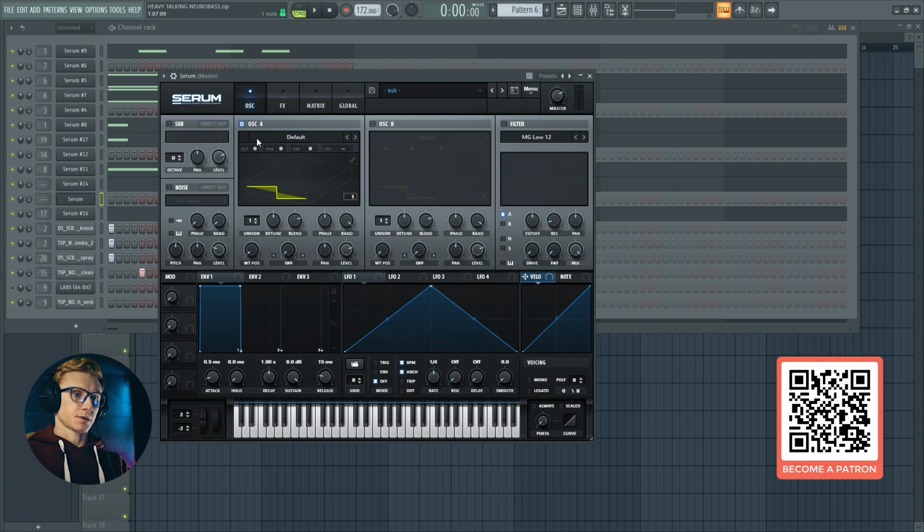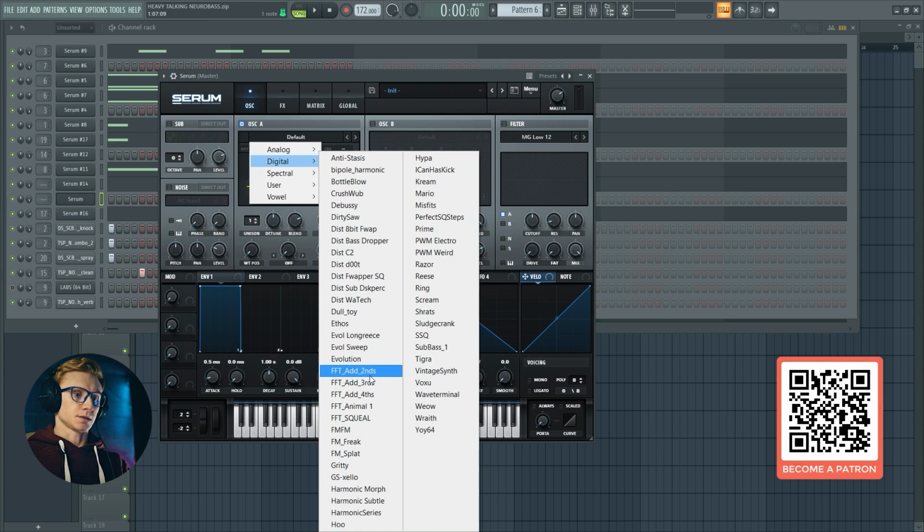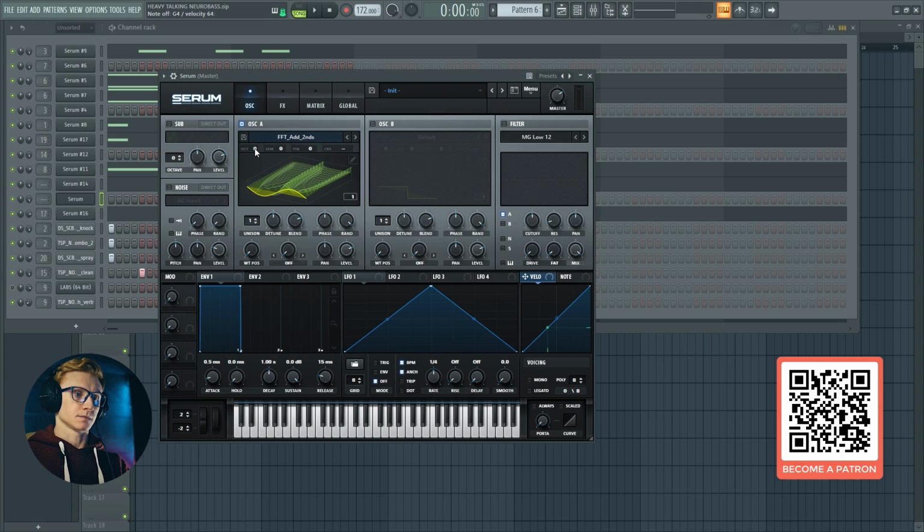Okay, let's start from scratch and set the first oscillator to the FFT odd seconds. It's a sine-ish wavetable with a bit of the FM modulation. Using the sine wave and sine wave-ish wavetables is crucial while you are making this type of NEUROBASS, because NEUROBASSes are smooth, filtered or modulated in different ways, sine waves.